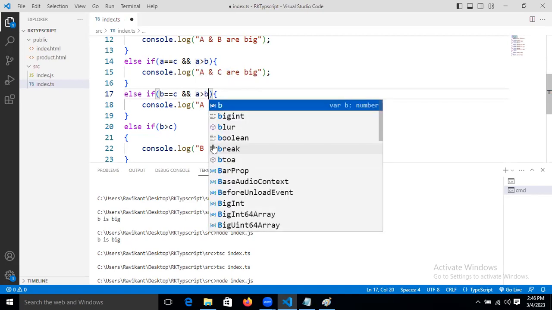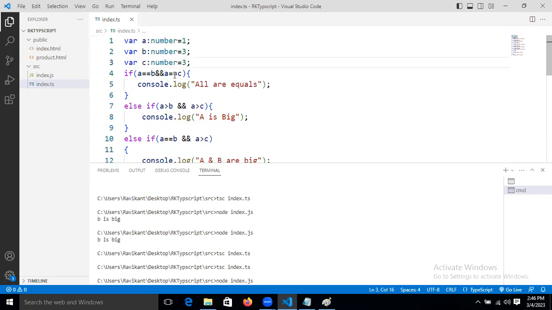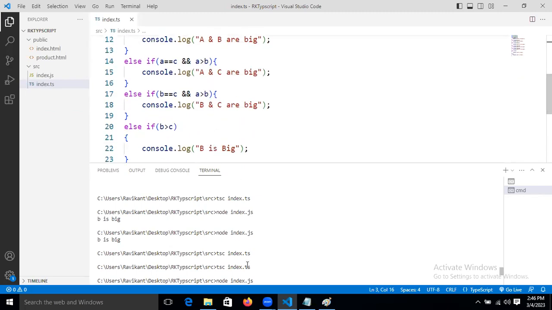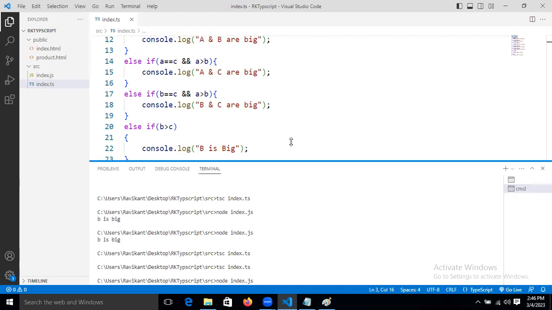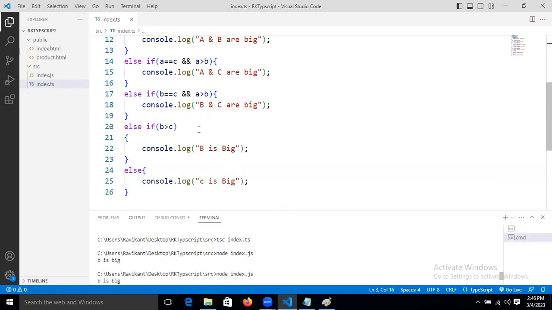A greater than B. Then we will make, B and C are big, right? B and C are big, right guys? Please respond. But already A is not greater than B, right? Because the value of A is 1. So B is greater than 1, but 1 greater than 3 is not correct. So the condition is mismatched.